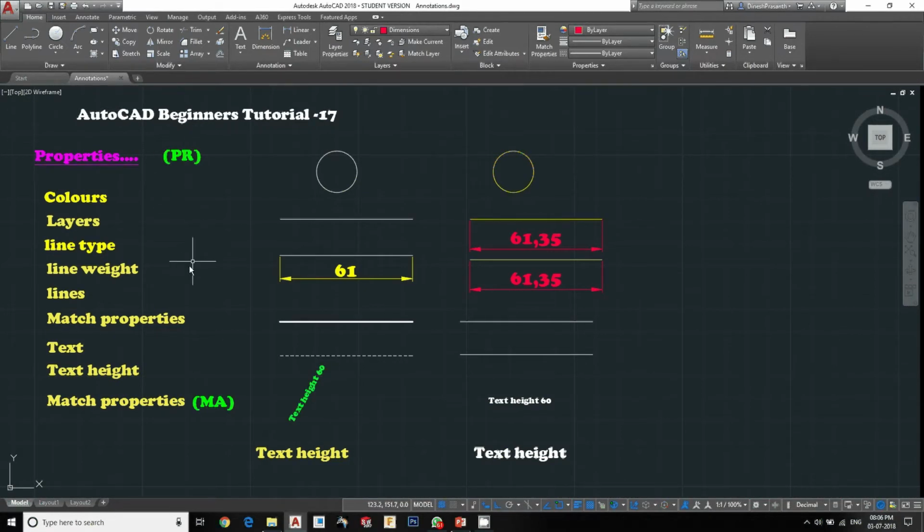So what are the basic properties for a particular line, object and drawing? I have mentioned colors, layers, line type, line weight, line properties and match properties. Match properties is nothing but matching a particular property of one line or object to another line or object. We will see that in detail one by one.